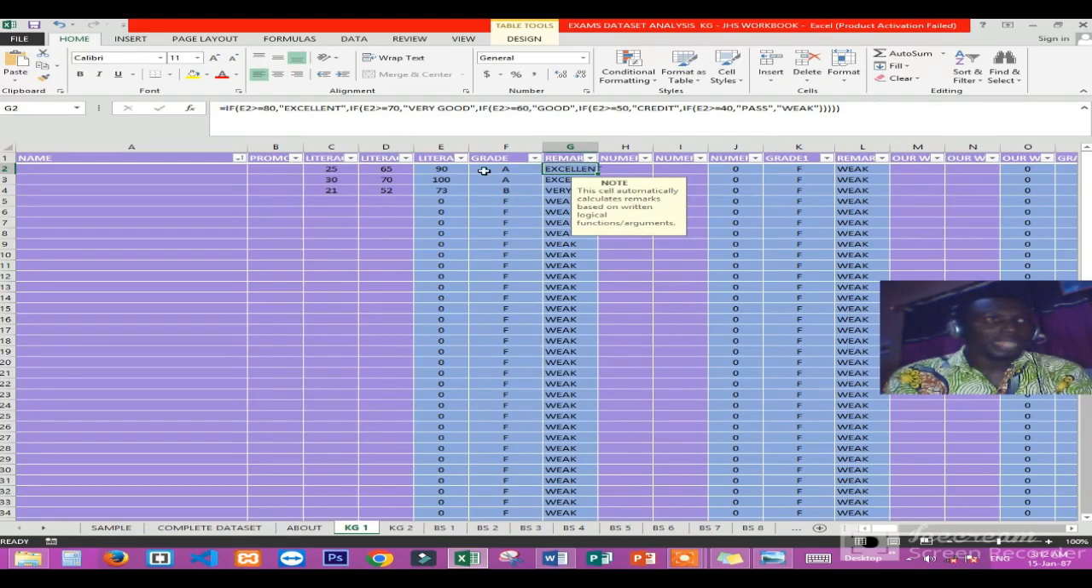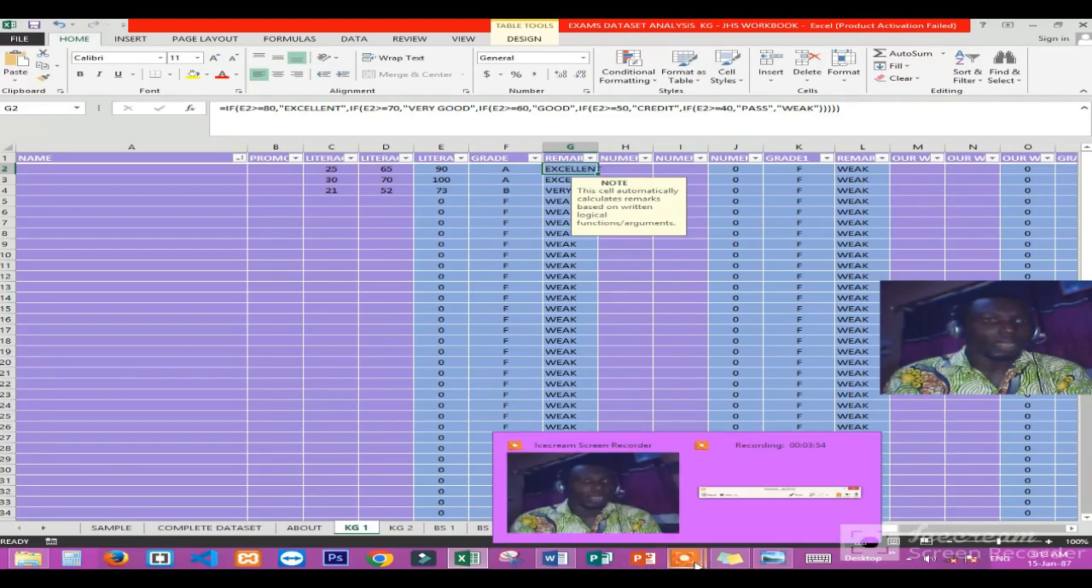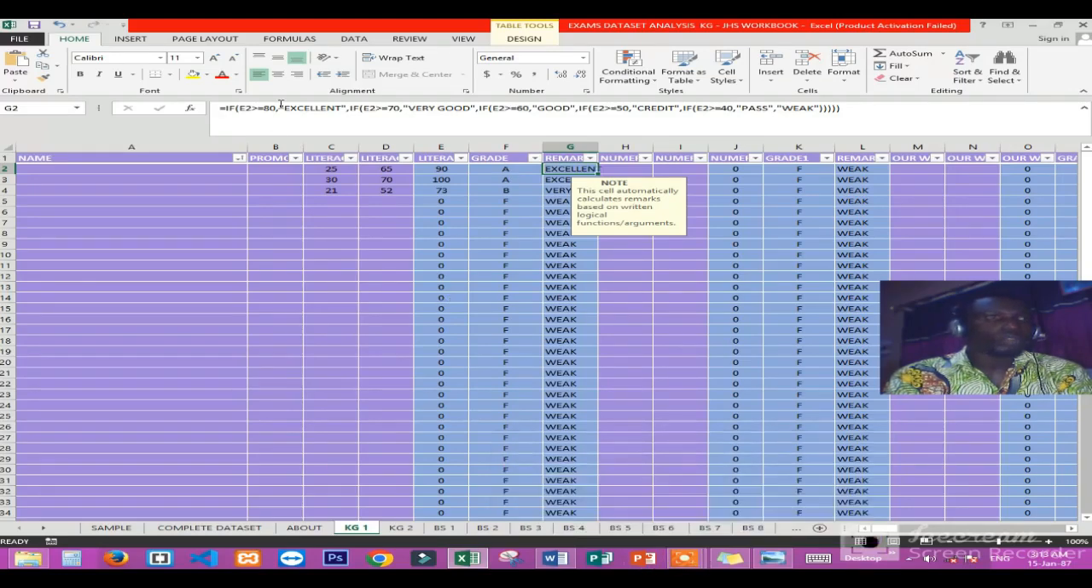So the remarks will also follow the grades formula. Okay, it will also follow suit because we have equal to if bracket open E2 is greater than or equal to 80. Excellent. Comma if bracket open E2 is greater than or equal to 70. Very good. And so on up to what?